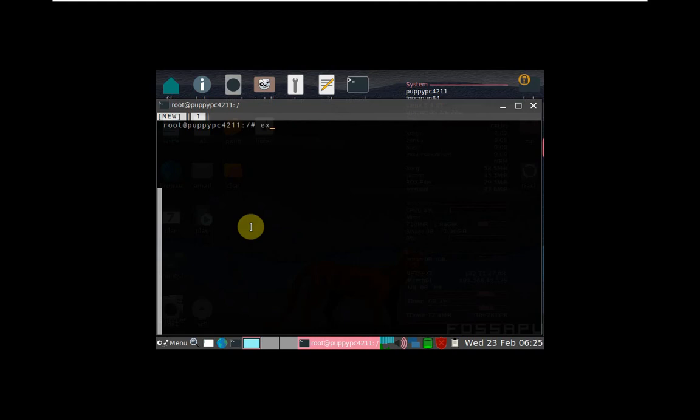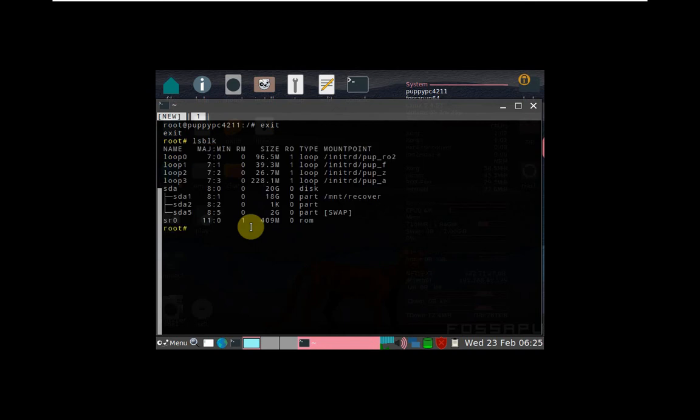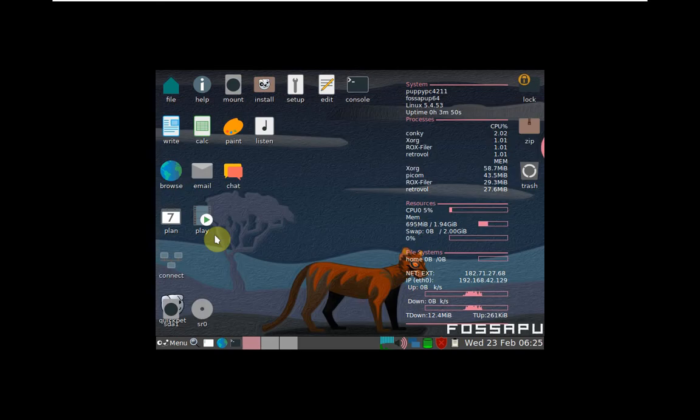from the change root mode. Now unmount the drive which we have already mounted. Now you can see that the SDA1 is mounted on the /mnt/recover folder. Now I use the command umount /mnt/recover to unmount this folder, and then exit it and reboot again.